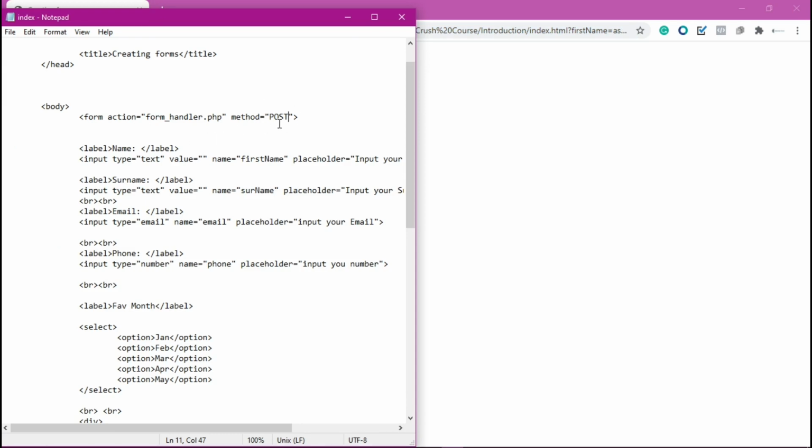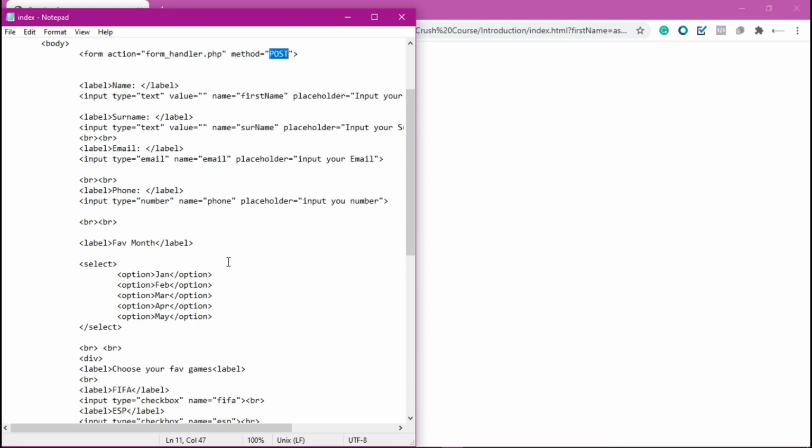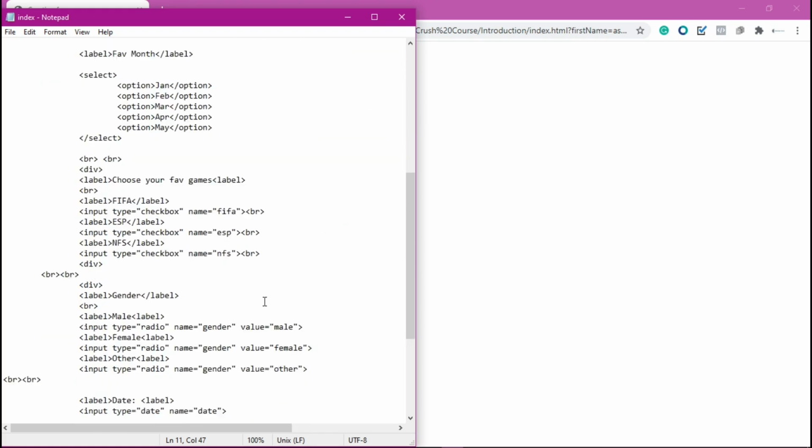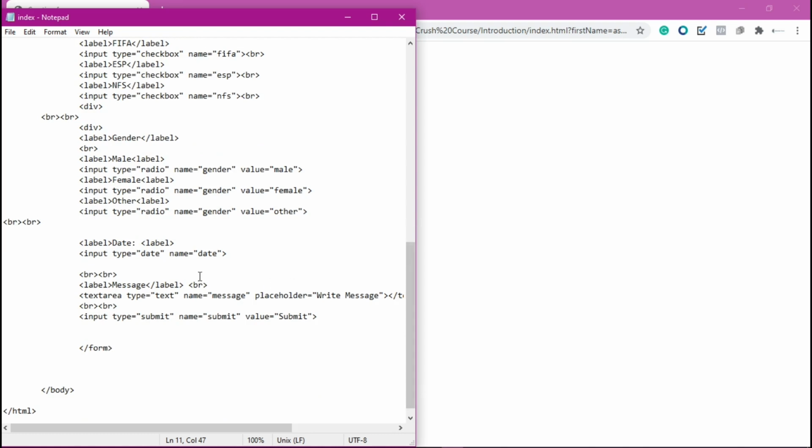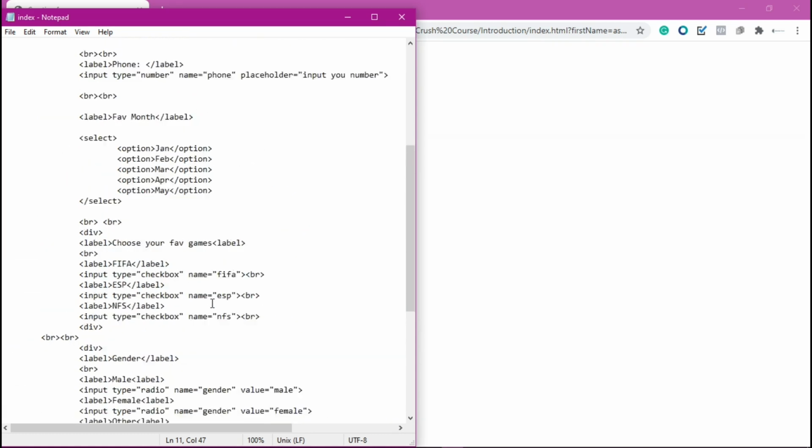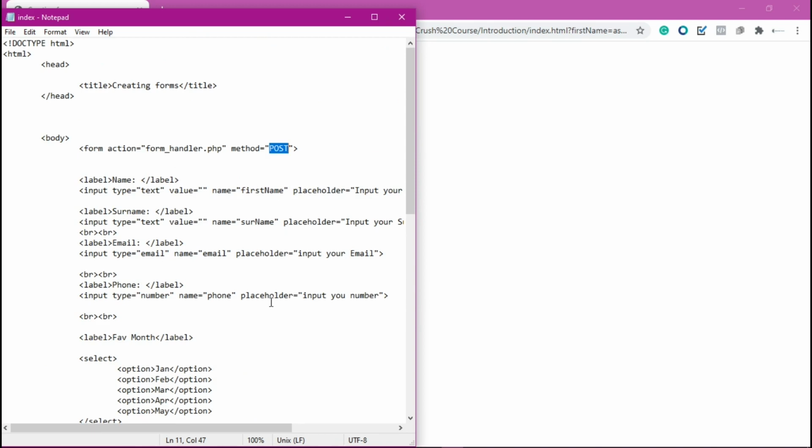So I will advise you to always use a post whenever you are dealing with personal information, like passwords and personal numbers and all that. But you can use a get whenever you are dealing with, let's say, search buttons and all that. So that's the difference. And that's everything that you need to know whenever you are dealing with forms. I believe I covered everything.